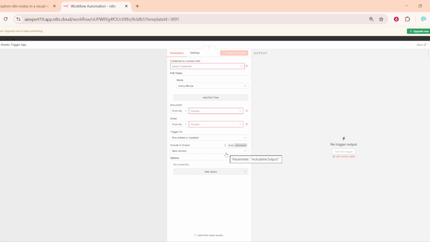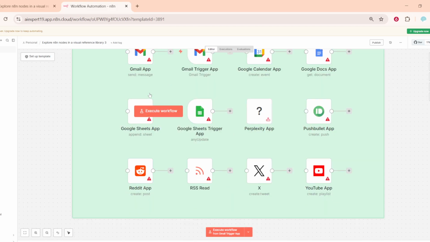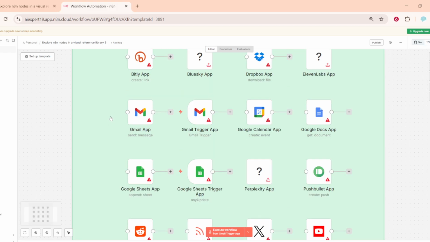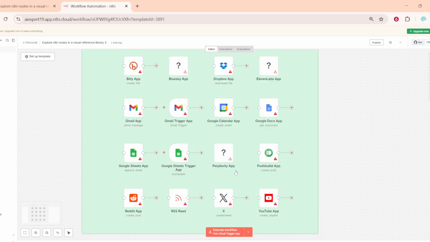There's also the RSS Read Trigger, which automatically reads RSS feeds. It's great for blog auto-posting and news automation, and you can control how frequently it checks for updates to balance freshness with efficiency. Now, the action apps. Bitly can shorten URLs automatically so you can share clean links. With Dropbox, you can upload or download files, ideal for saving attachments or archiving outputs.